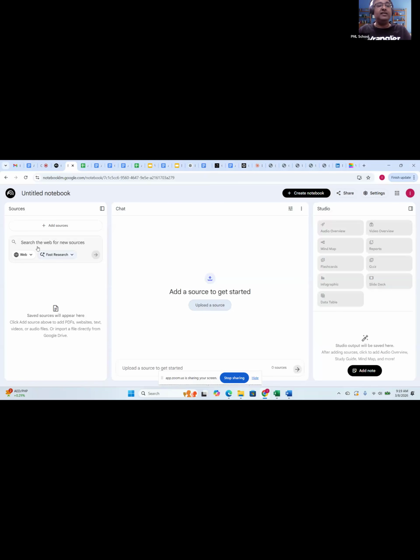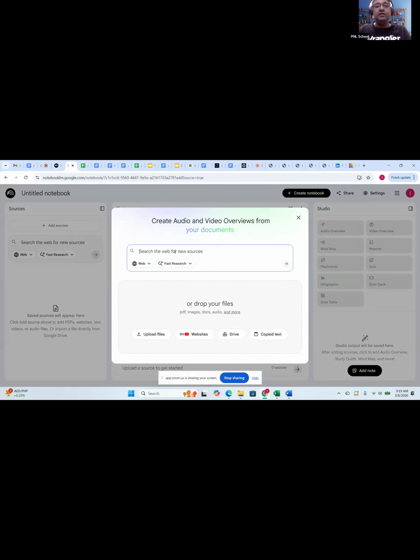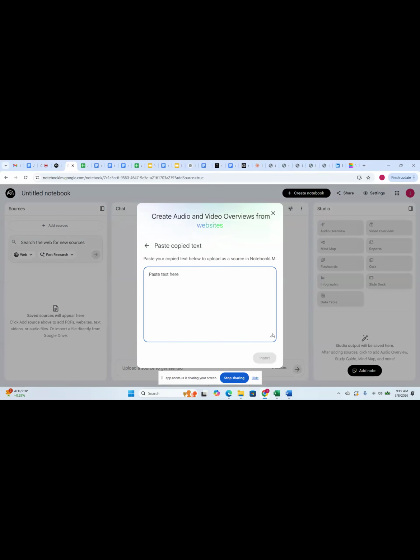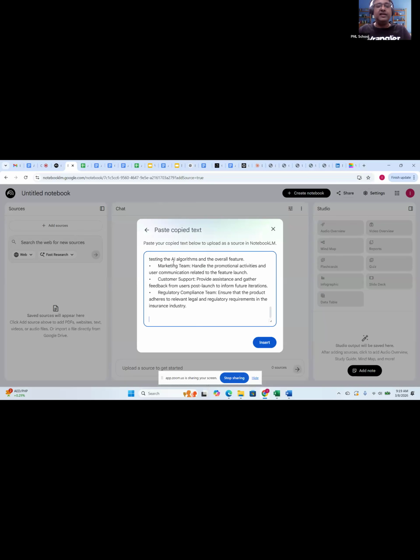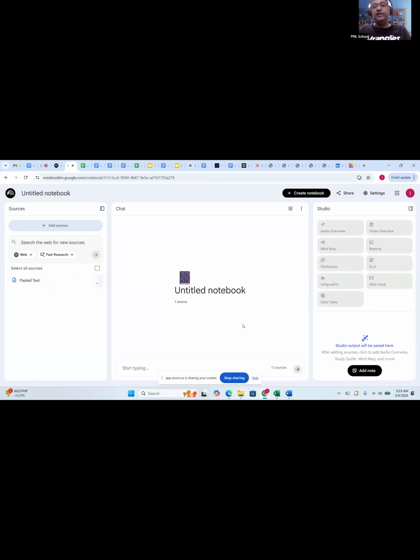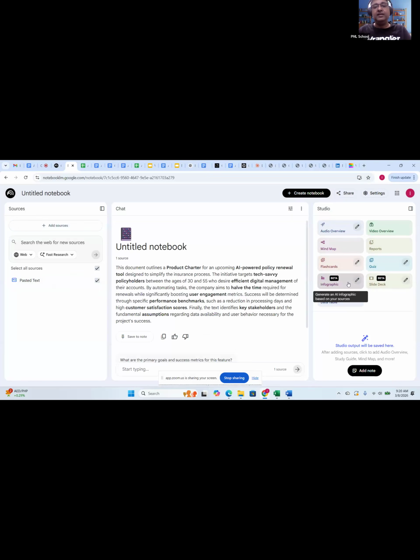On the left hand side, there is an add source on the top. If you go down, there is a copy text button. Below, copy text. Yeah, click this. Now paste here. It will not research anything. It will take your contents only, right? Now insert. Now go to the infographics on the right hand side button and just click on it. That's how, at the high level, you create it.